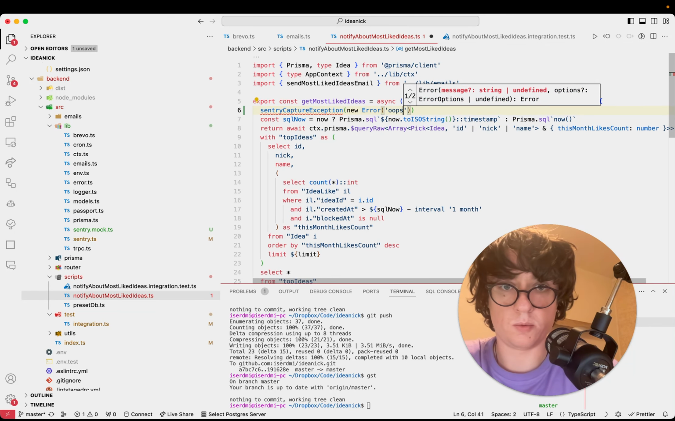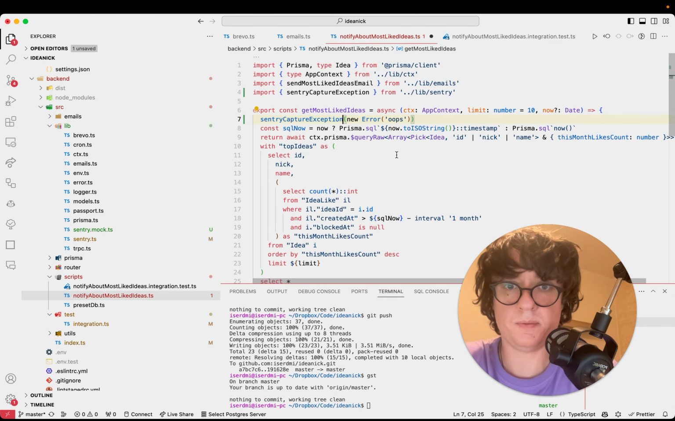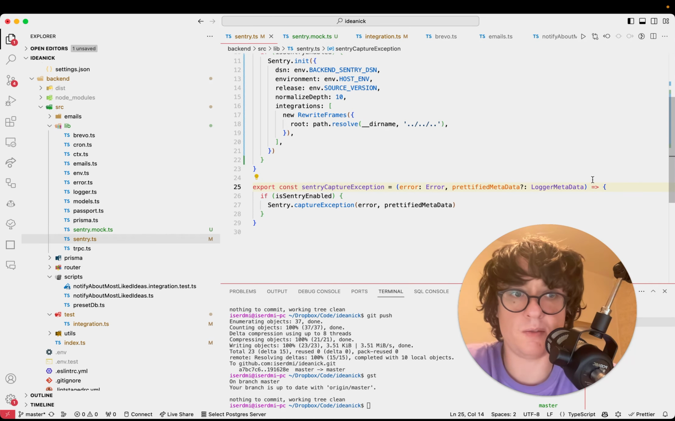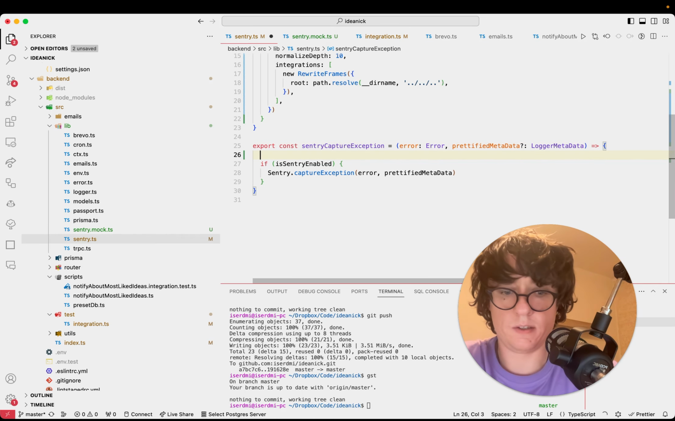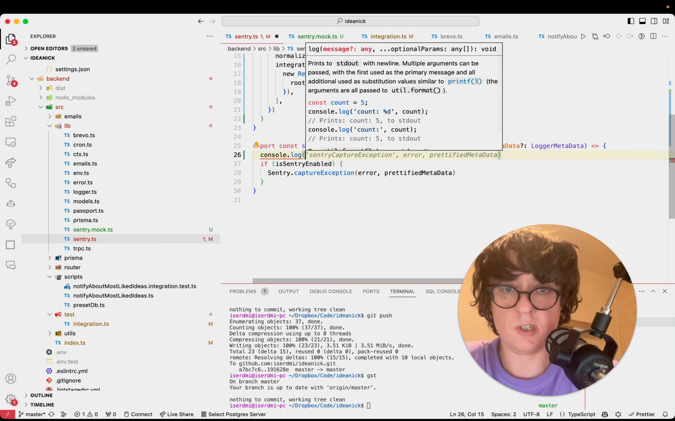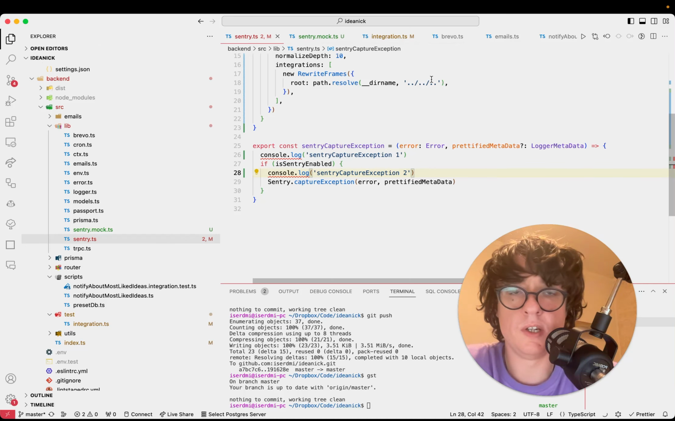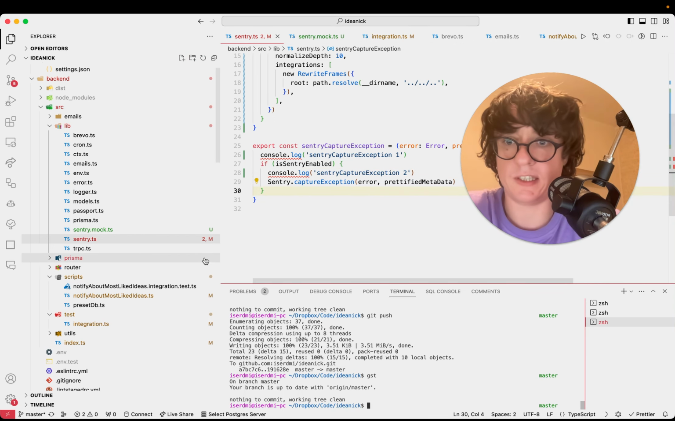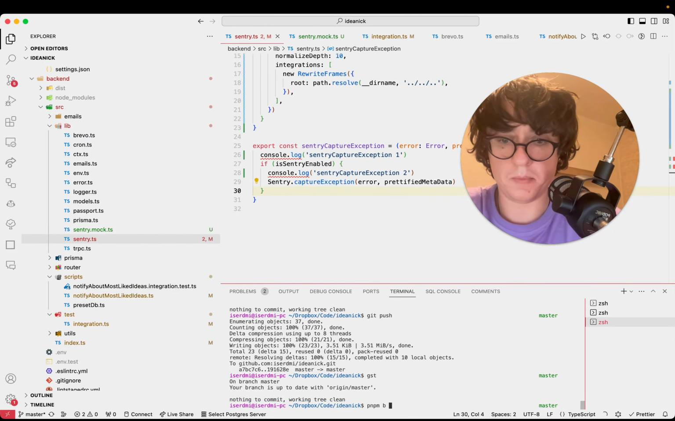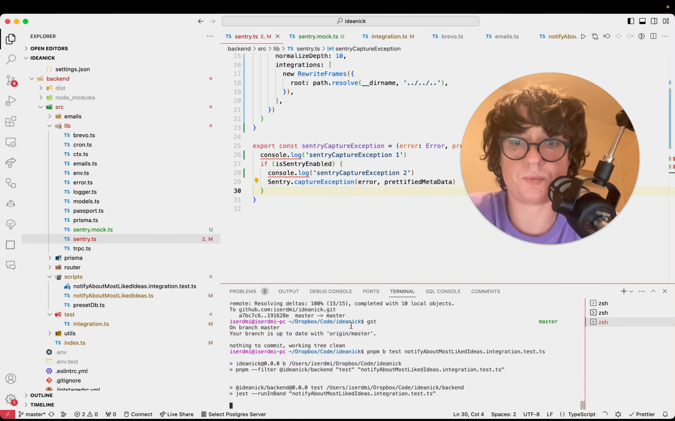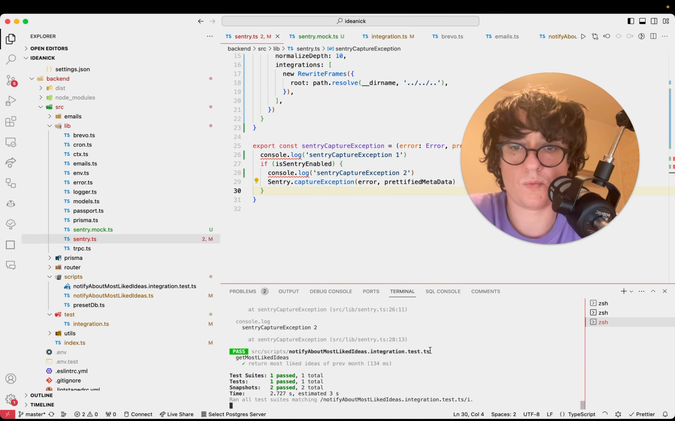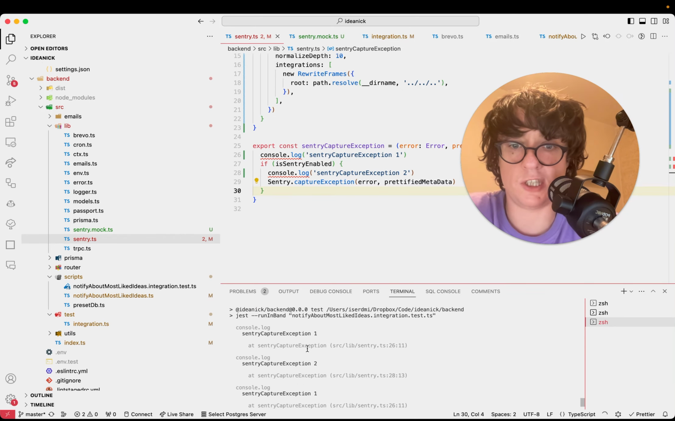Oops. Let's call it. And to make sure it gets called, we'll put a console log here. Moreover, right here, maybe a console log. So, here, 1, and here we'll put 2. Good. So, we've managed this one. And now, let's try running our tests for this file. pnpm test. So, we see that exceptions were sent, considering that we have a backend Sentry DSN, and it was specified. They also passed this check.